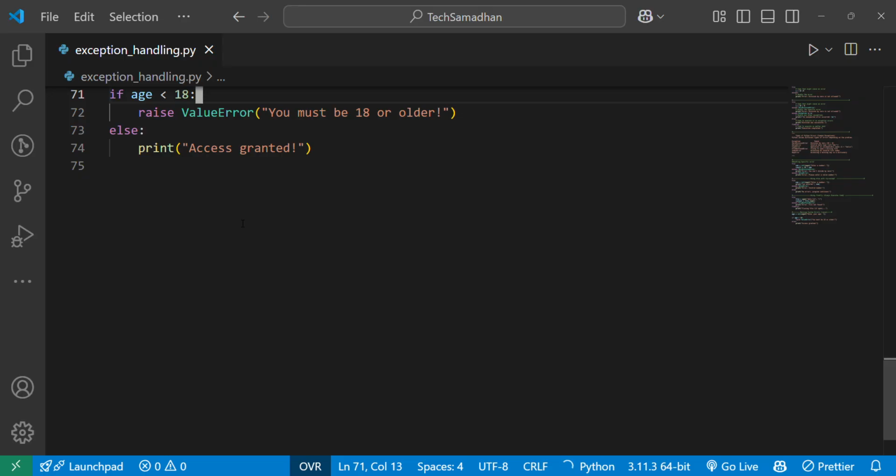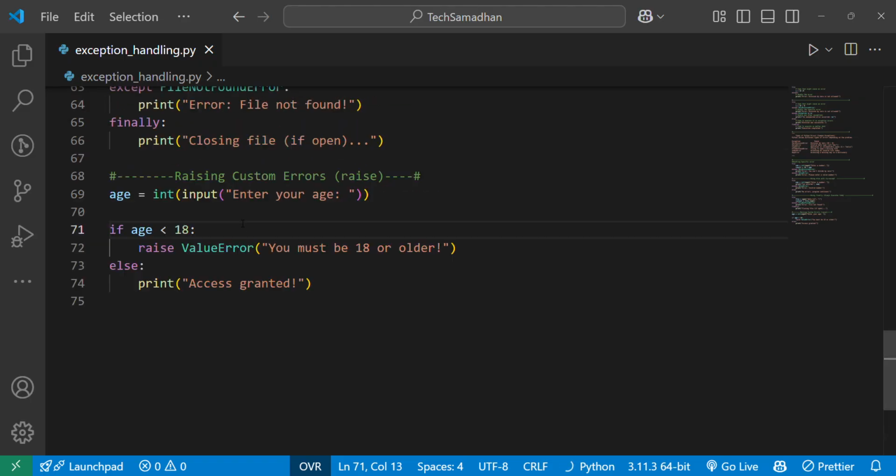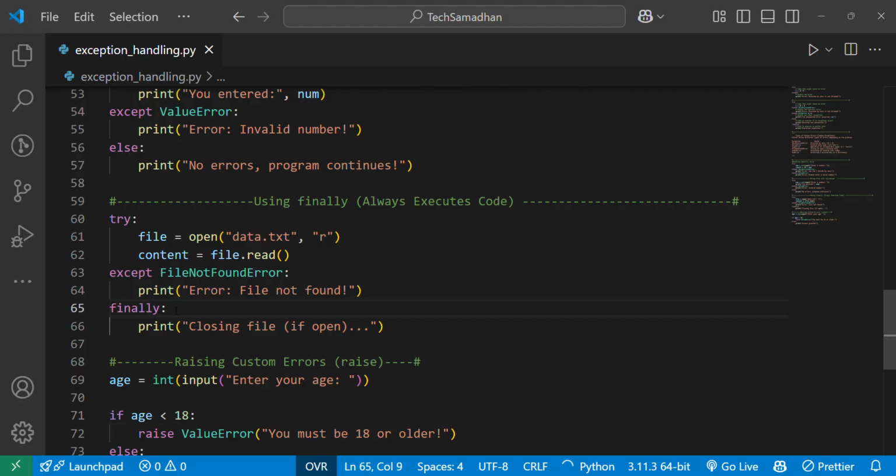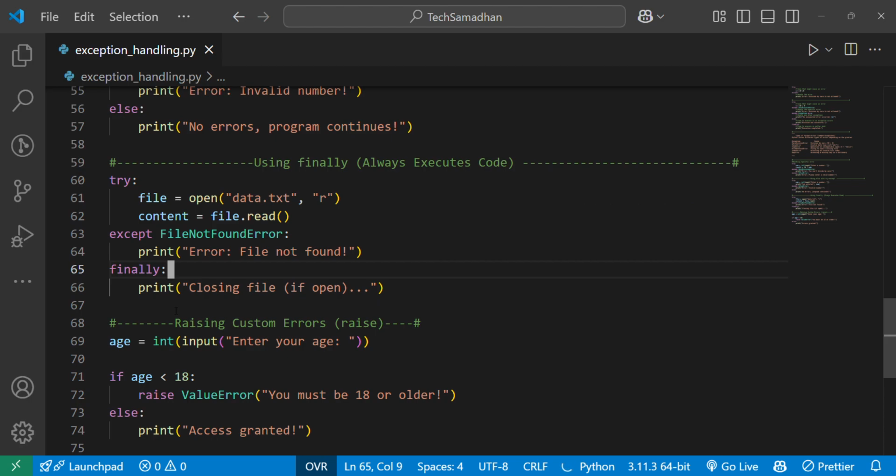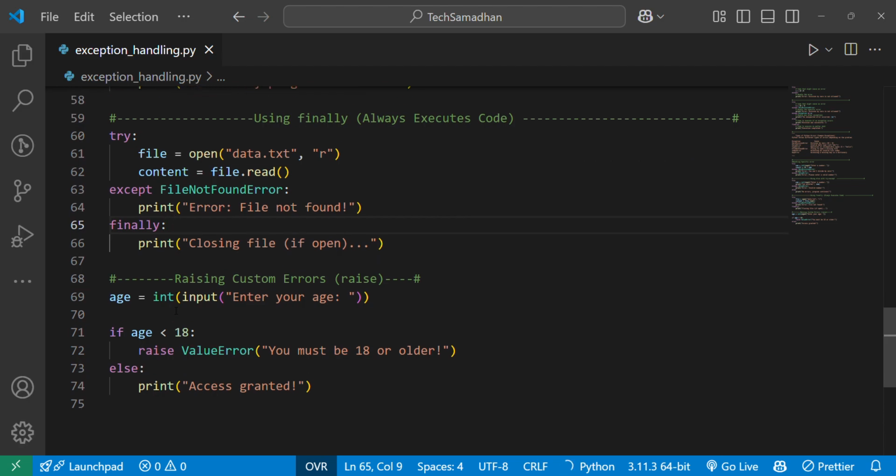Best practices for exception handling: as you know, use specific exceptions instead of a bare except. Use finally for cleanup, so we can use this finally keyword to close files and release memory. We can raise custom errors when necessary, like raise ValueError. And don't overuse try except, fix root causes instead. We can't use this inevitably. We need to first find the root cause and remove it. This error handling is useful in a bigger program.